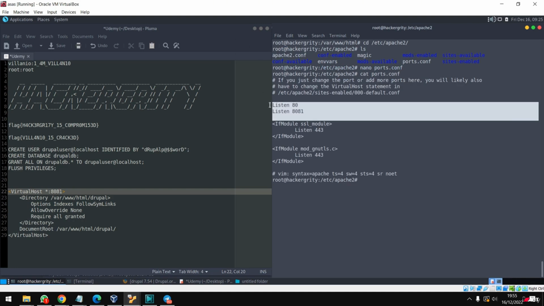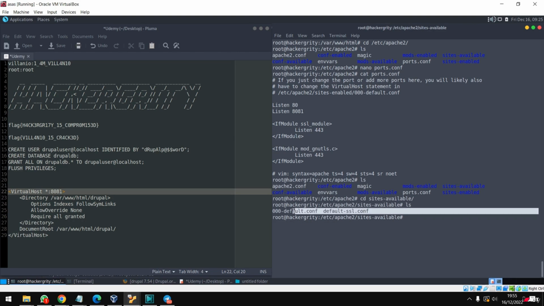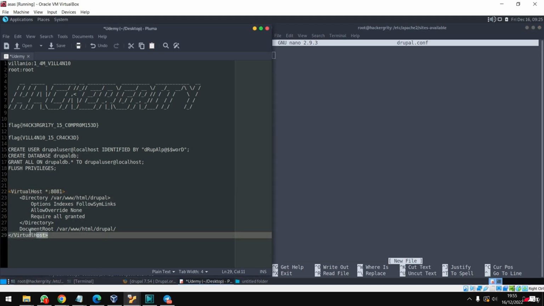Perfect. So let me open it again to check it. Right, perfect. The other thing that you have to do is, there's a folder called sites-available. Here we have it, so we're gonna move into sites-available. Here we have the configuration file. Whatever CMS you're gonna use, you just need to create a configuration file for that. So in my case, I'm gonna create a file called drupal.conf, and I'm just gonna paste the following code.